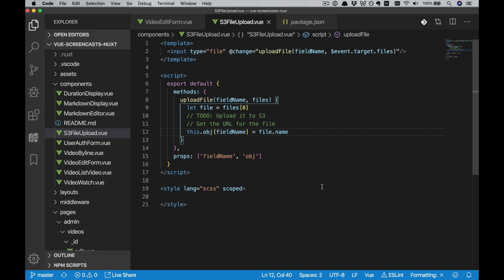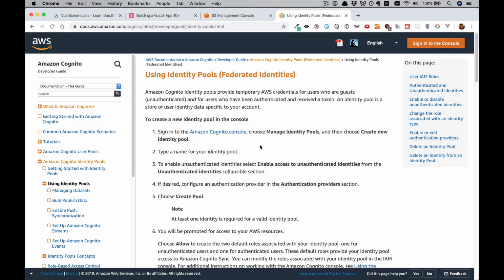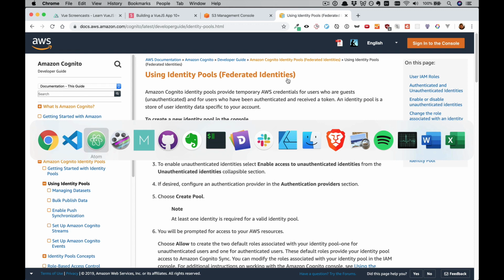Well, first let me say, if you do need your regular users to have access to S3, then look into AWS's identity pools or federated identities. I don't understand it completely, but I think that'll give you what you need. But if you just need admin access, then let's continue on with the video.